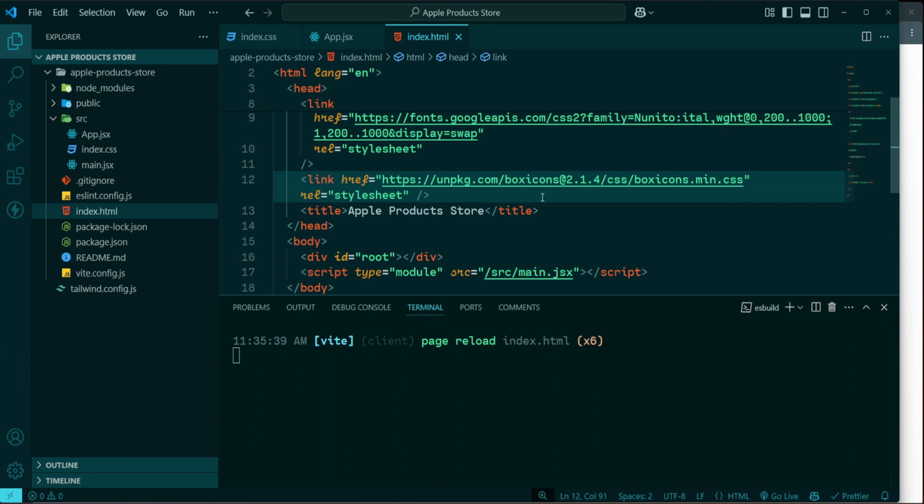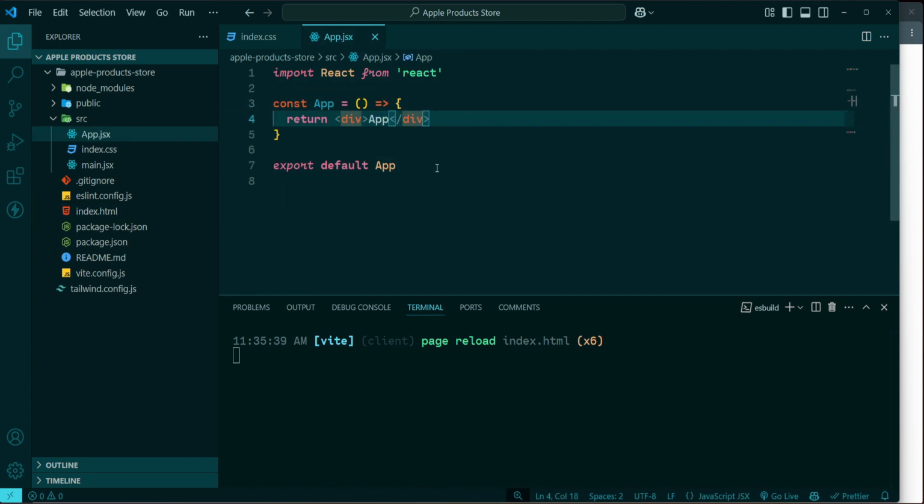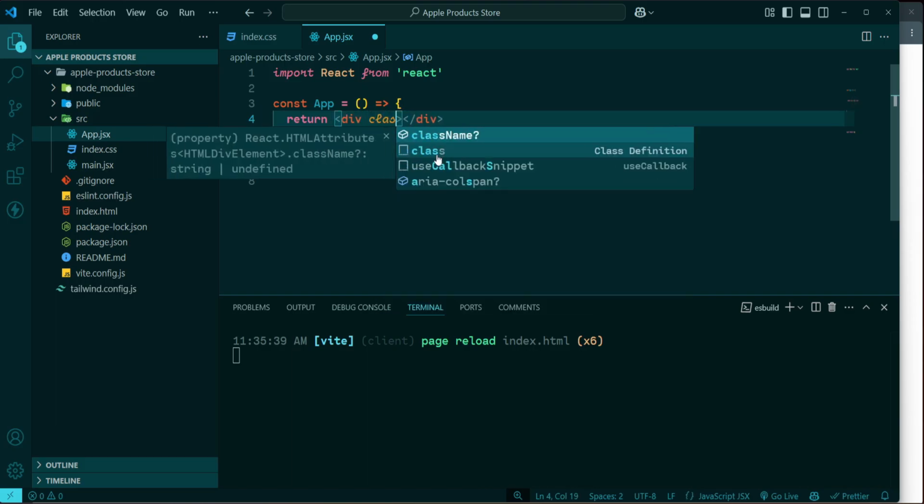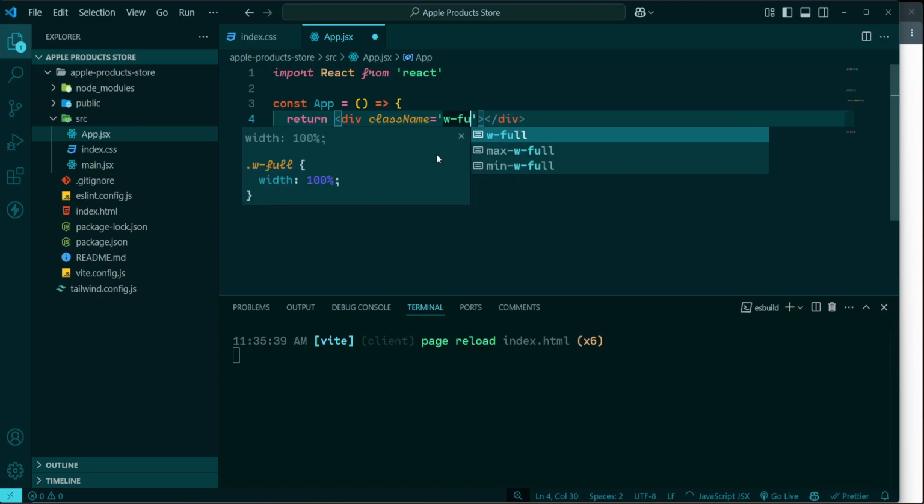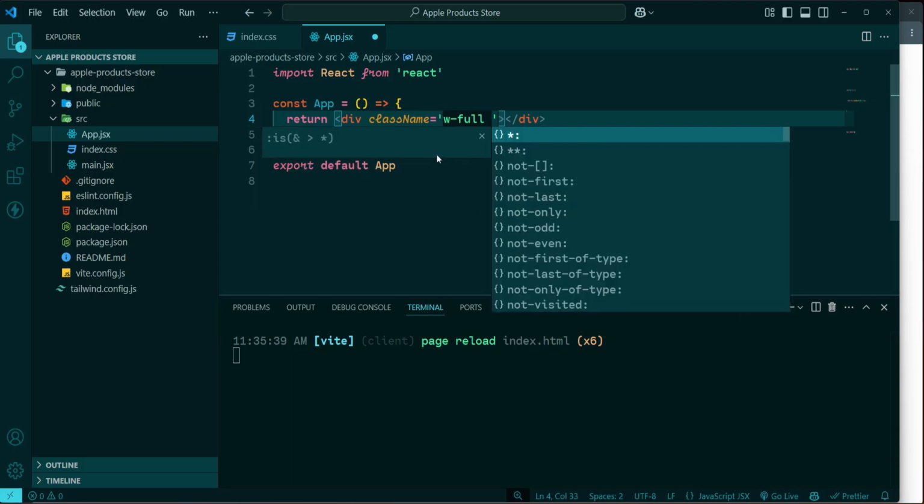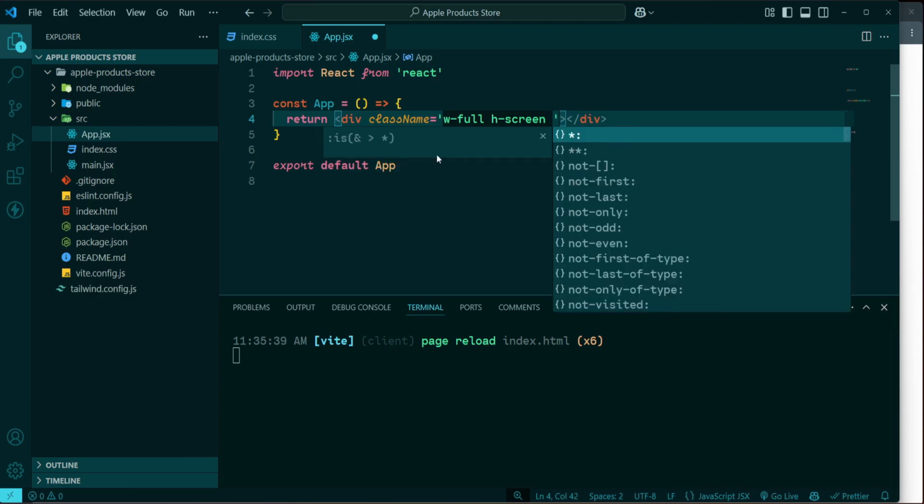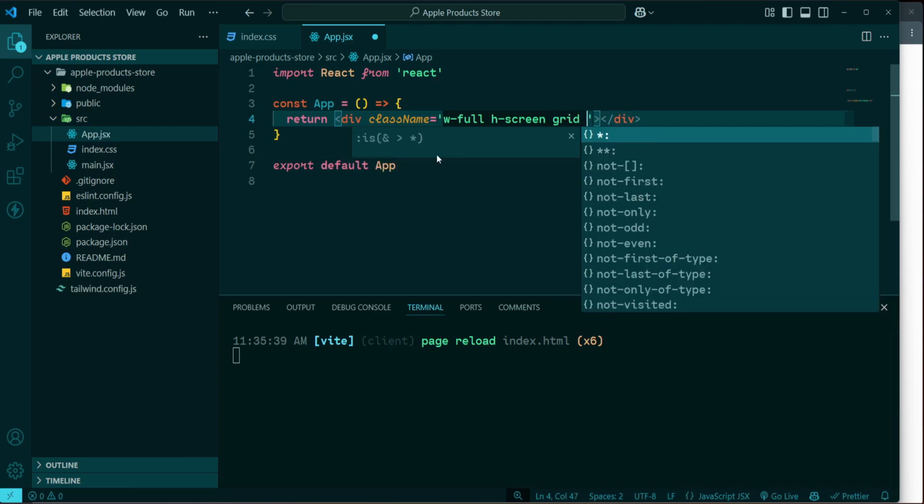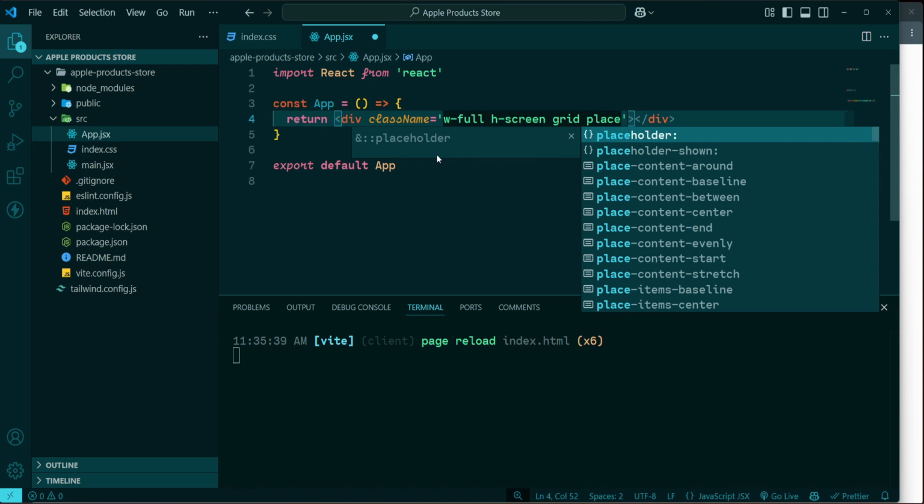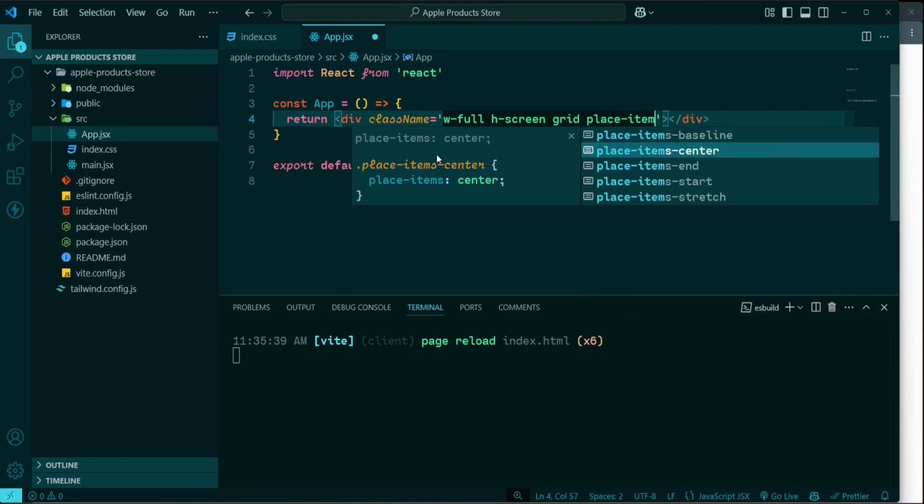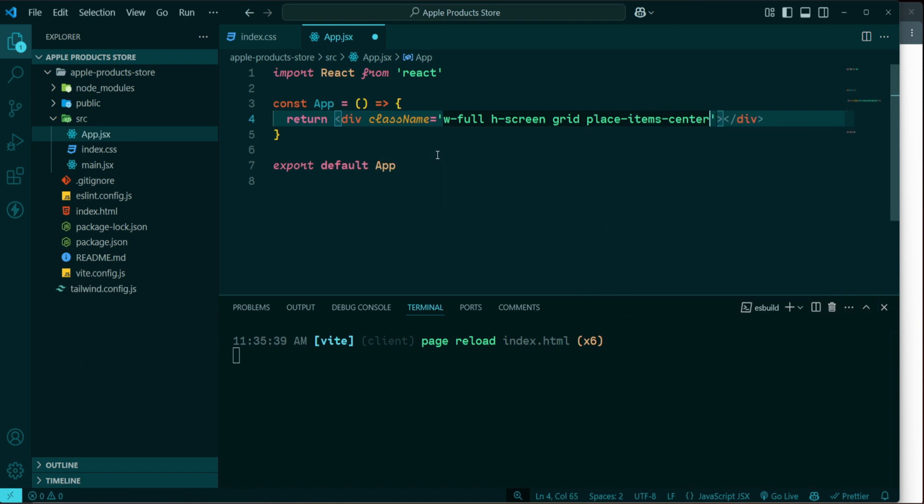Let's start with the app.jsx file. So right now we have here a single div element with the text app. I'm going to get rid of this text, and I'm going to add some classes to the wrapper div element. So we need here width full, which means that width is going to be equal to 100%. The height is going to be screen, 100 viewport height. Also, I'm going to use grid and then place-items-center to center the contents of this wrapper div element.